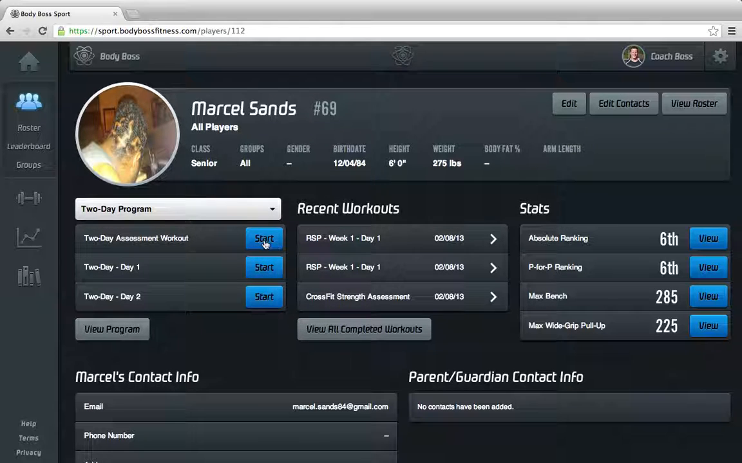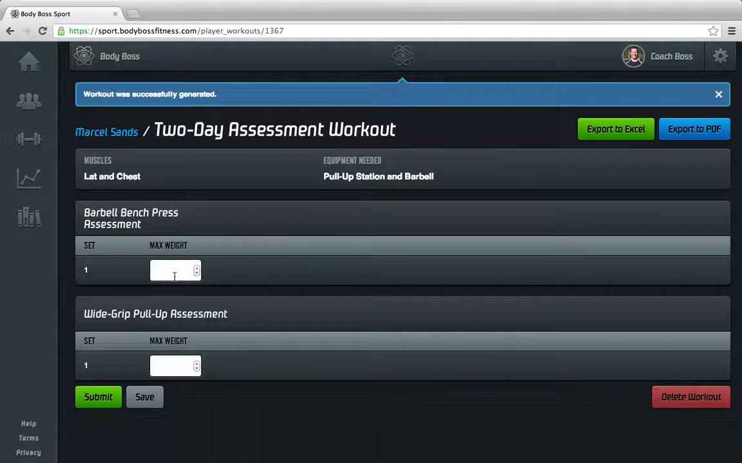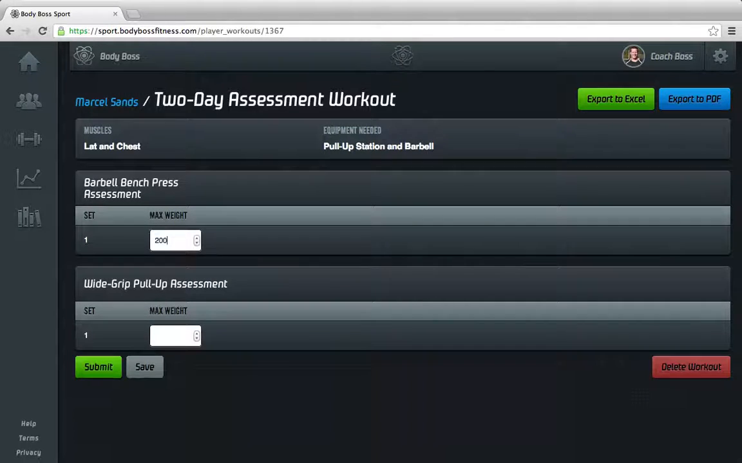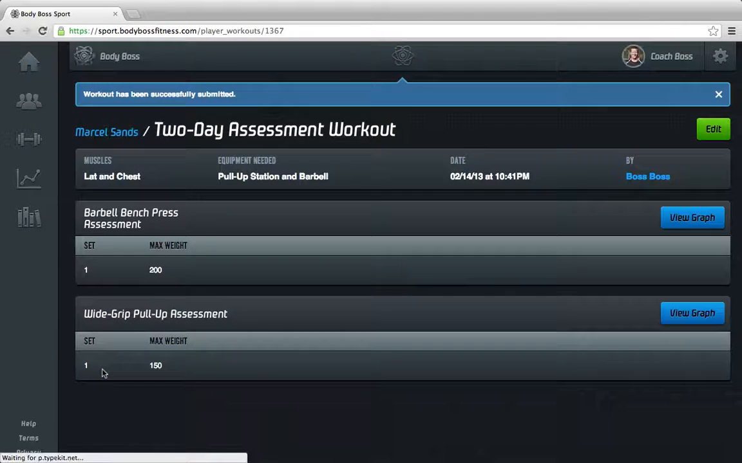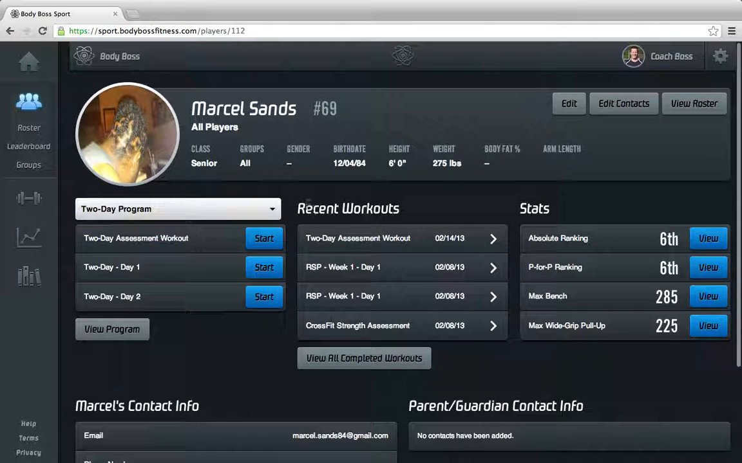If we want, we can check to make sure the percentages work. So we'll click on Start. For the barbell bench press assessment, let's just say that he did 200 pounds. And for the max weight, he did 150. Let's give him some more credit. We'll hit submit, and now he's completed that. Going back to Marcel's profile by clicking the breadcrumb, you see in the recent workouts that the 2-day assessment workout was completed. You can click into here to view it.